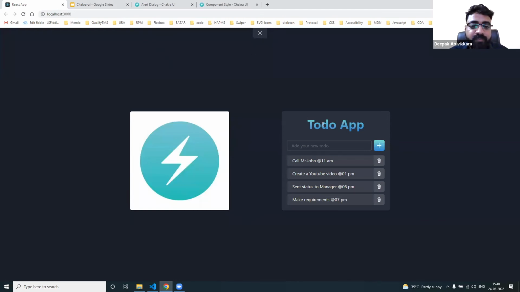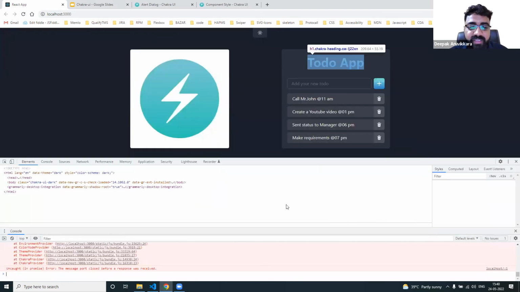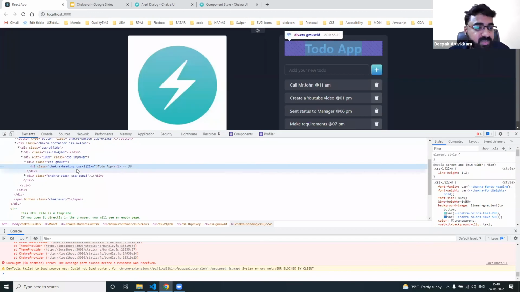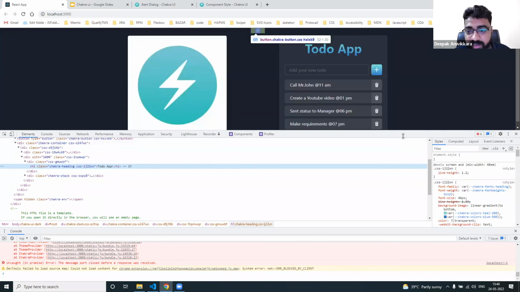Actually, if you are inspecting this, it will render like this. Basically, Chakra UI has some classes here, but not too many. If you compare it with another component library like Material UI, we can see a lot of classes. In Chakra UI, it's not like that. This is just one or two classes here. You can see the style here.